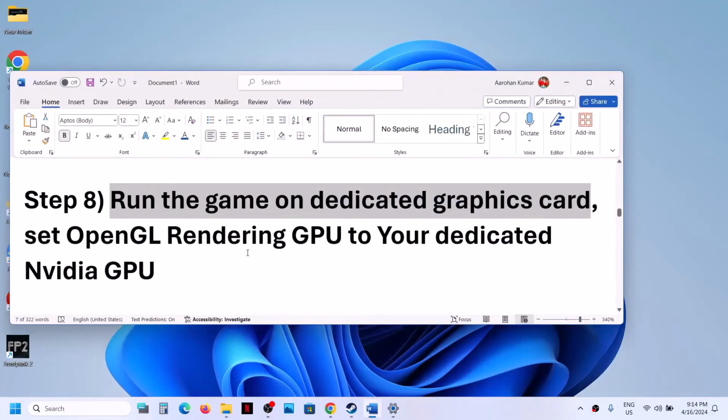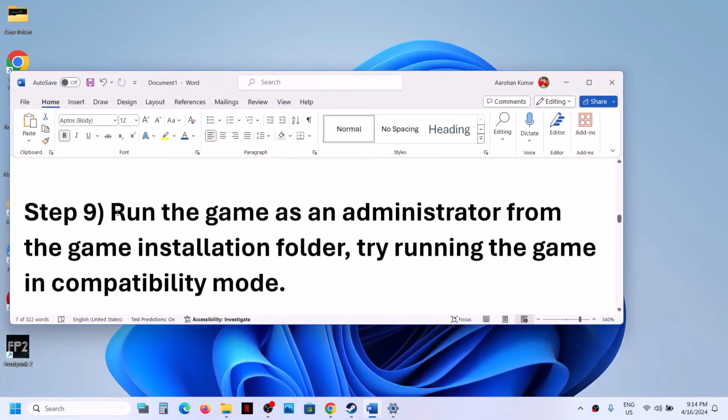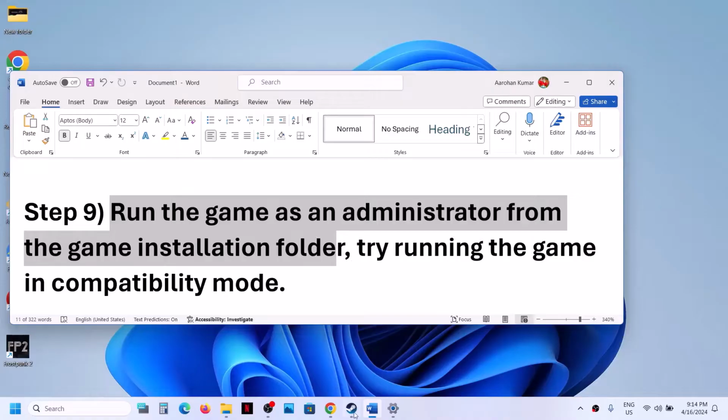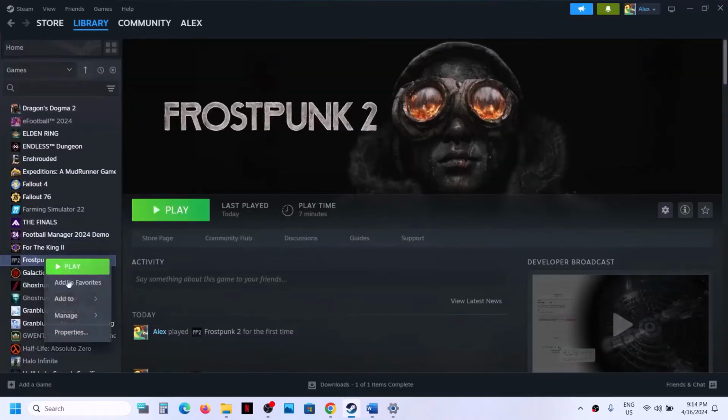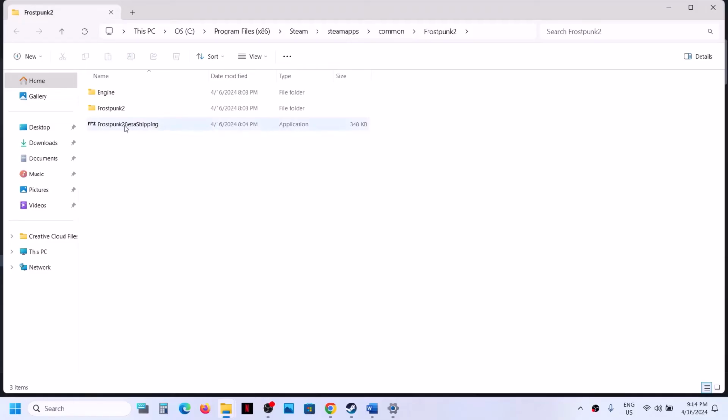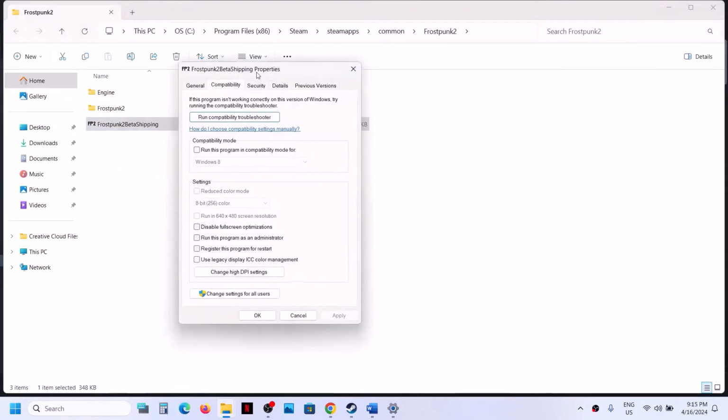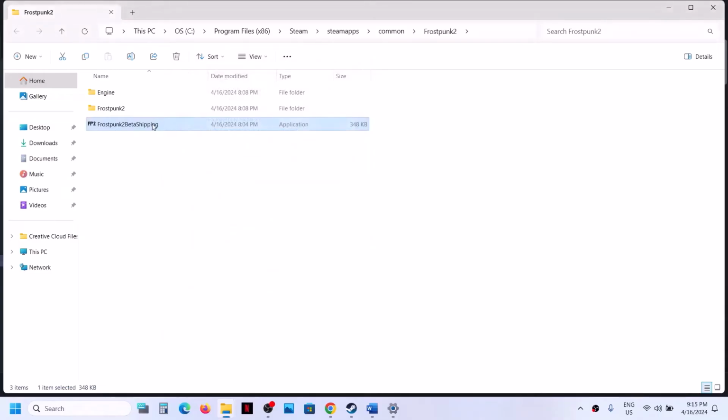Now the next step is to run the game as an administrator from the game installation folder. So you can make a right click on the game, select manage, then click on browse local files. It will take you to the game installation folder. Make a right click on the game exe file, select properties, and then go to the second tab and then put a check on the box which says run this program as an administrator and then hit apply, click on OK, make a double click, launch the game.